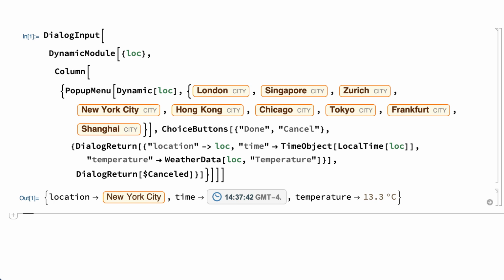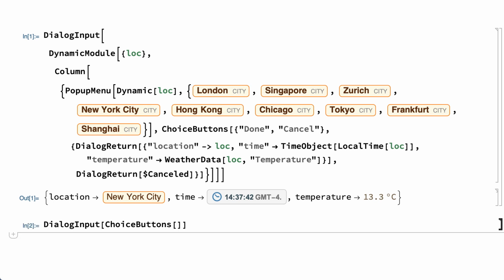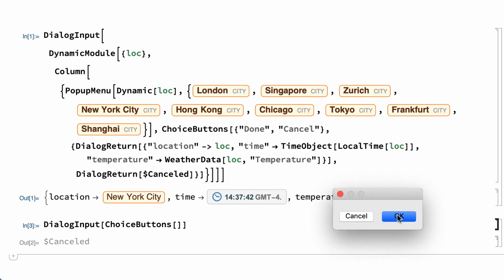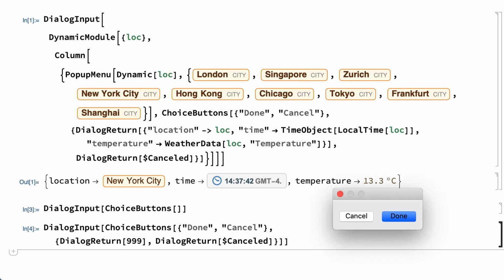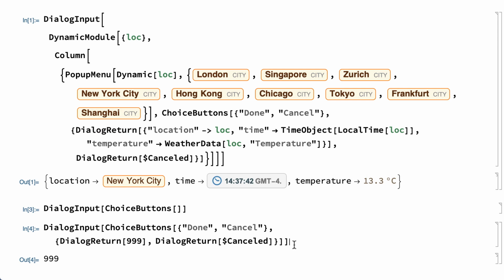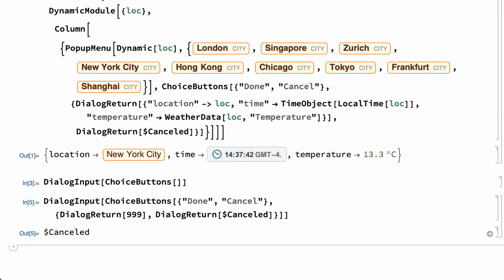To break that input down a little bit, this input uses the dialog input function to give a dialog box with just two buttons, which are created by the choice buttons function. Clicking the cancel button returns $cancelled, and clicking OK just closes the dialog box. The dialog box can be made to return something by including the dialog return function in the arguments of the choice buttons function. For example, this input gives a dialog box where clicking Done returns a number and clicking Cancel returns the symbol $cancelled.